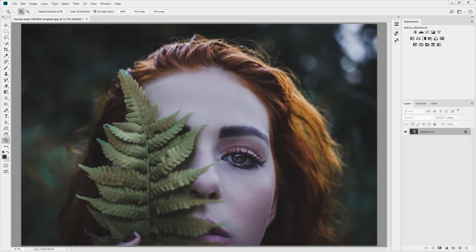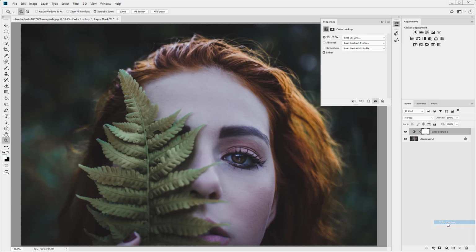Right, so let's jump straight into Photoshop. You can see we've already got our stock image loaded. This is a free stock image from Unsplash, which you can download below this video. So the first thing we're going to do is come into our layer stack and click on the adjustment layers icon at the bottom. And we're going to add a color lookup.